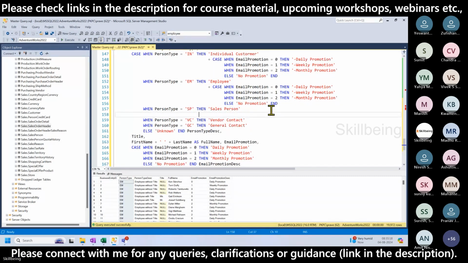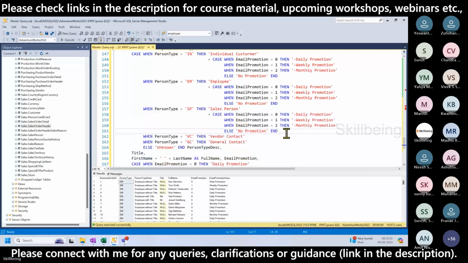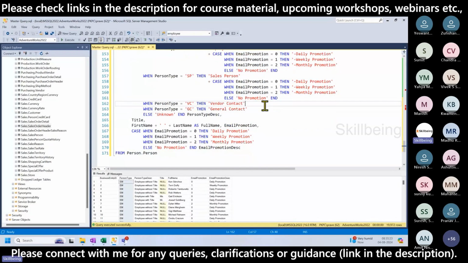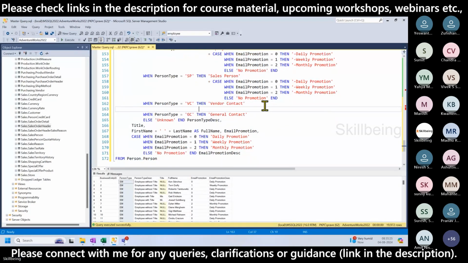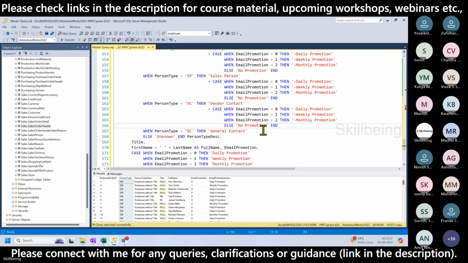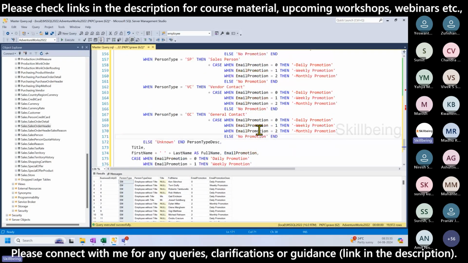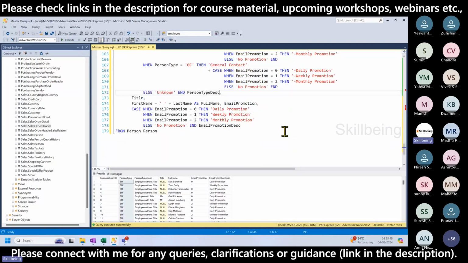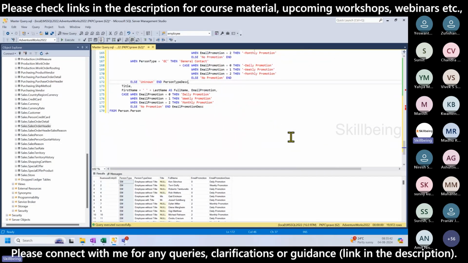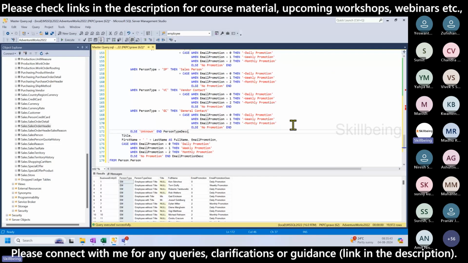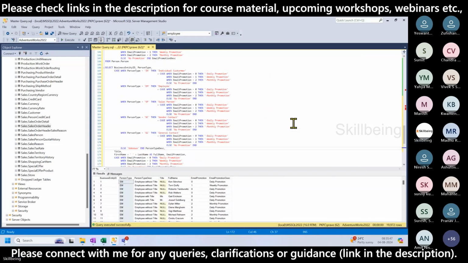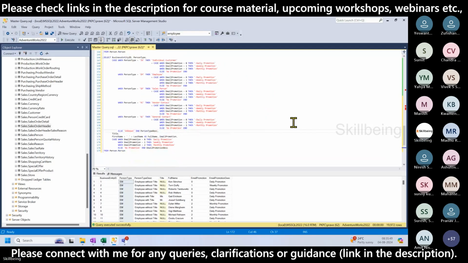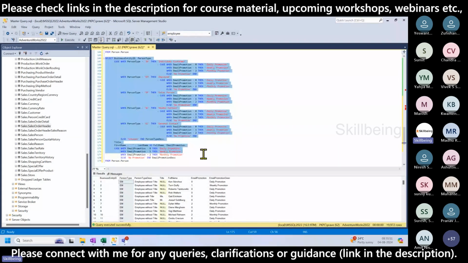Okay, now my simple query became a little complicated, right? And I don't want to add this for this unknown condition. Can you all see this now as a complete query? Can you all see it? I've just reduced the font size.